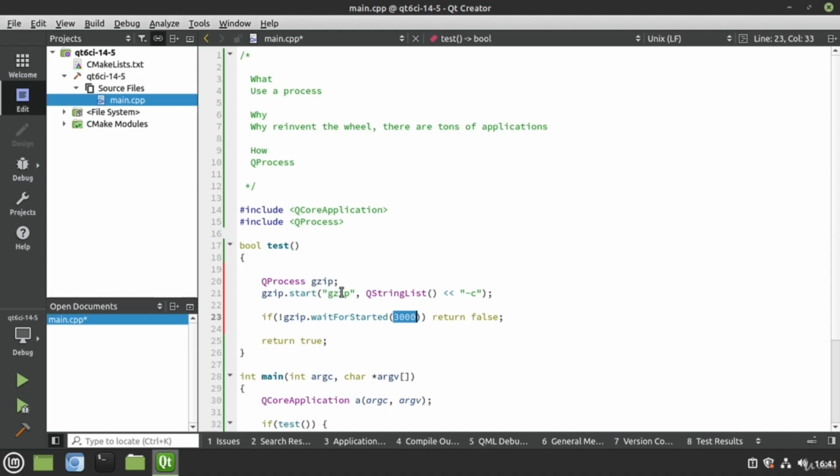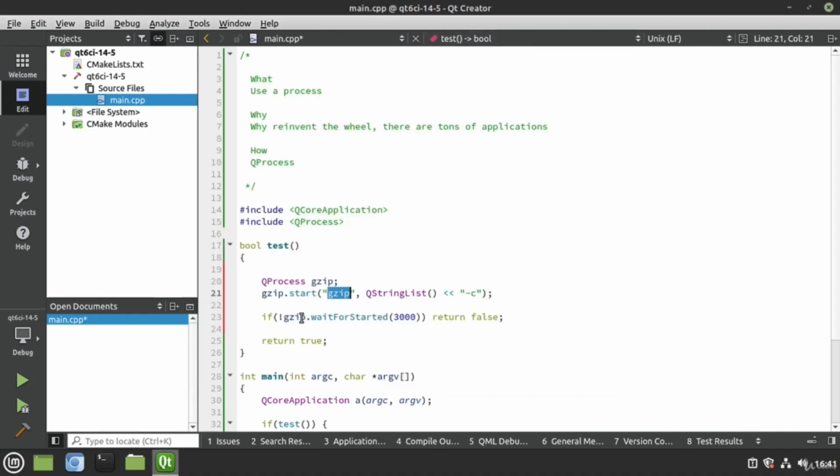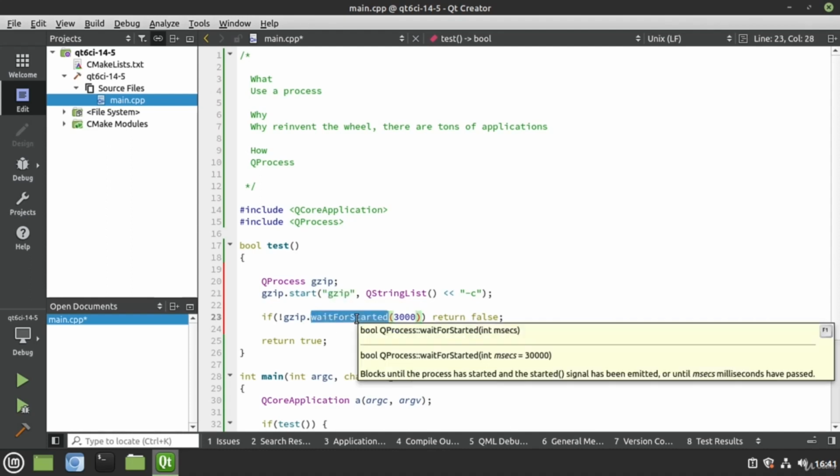What's going on here is we're saying, hey, operating system, go run this. And if you don't have it in your environmental path, meaning you can't just type the name, you'll have to give it the full path. Then the operating system is going to go out to the hard disk, find this, load it into memory, and do all sorts of things. And that's going to take time. So we have to wait for it to be started.